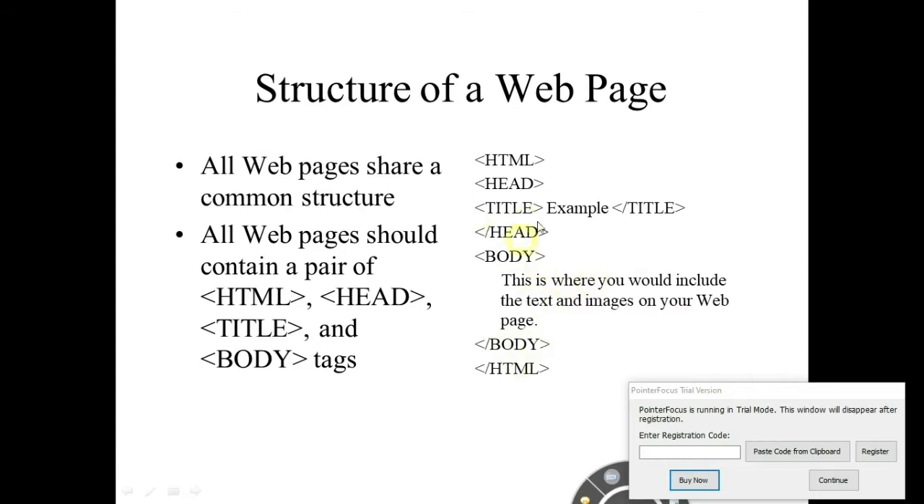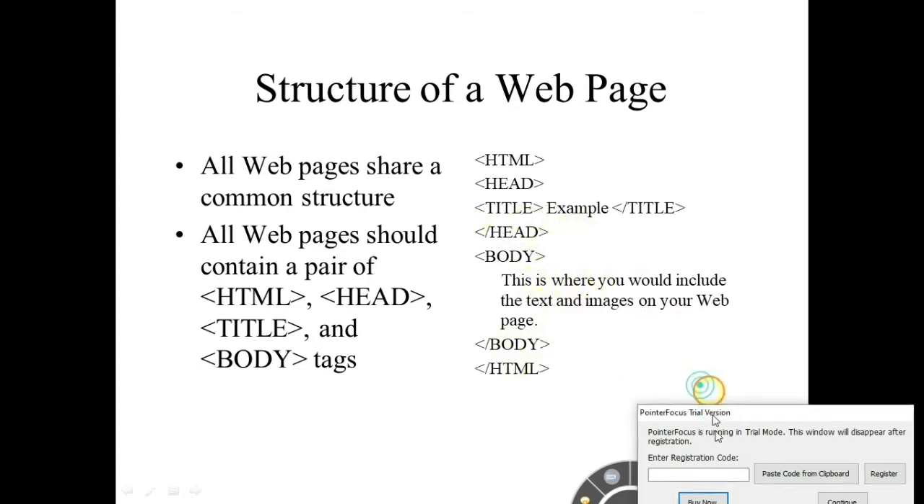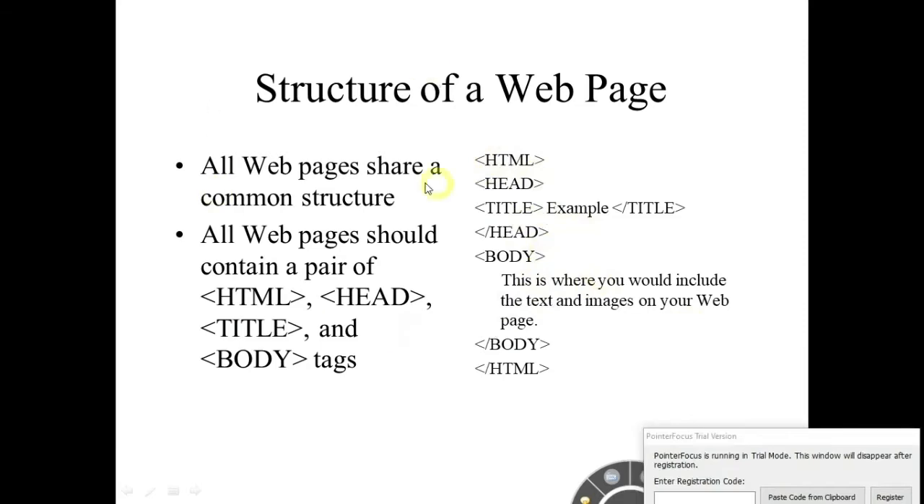So you cannot understand the function of this programming now. Just go through this slide. You can see what the basic tags available in HTML are, what the programming structure is, the structure of a web page, the structure of HTML programming. All web pages share a common structure. All web pages should contain a pair of head, HTML, title, and body.